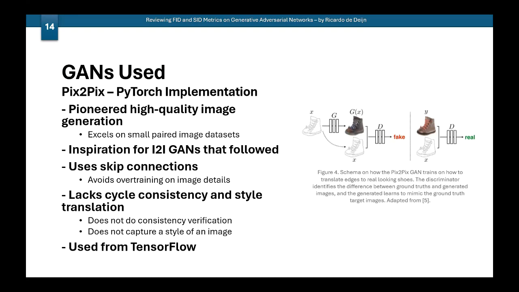It also lacks cycle consistency and style translation, which means that it does domain adaptation, but it can't really transfer or change styles. It also doesn't do consistency verification, so it doesn't check if it's consistent.